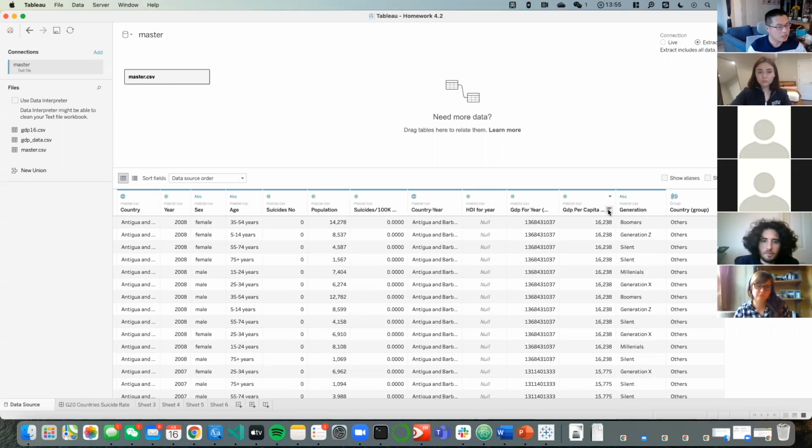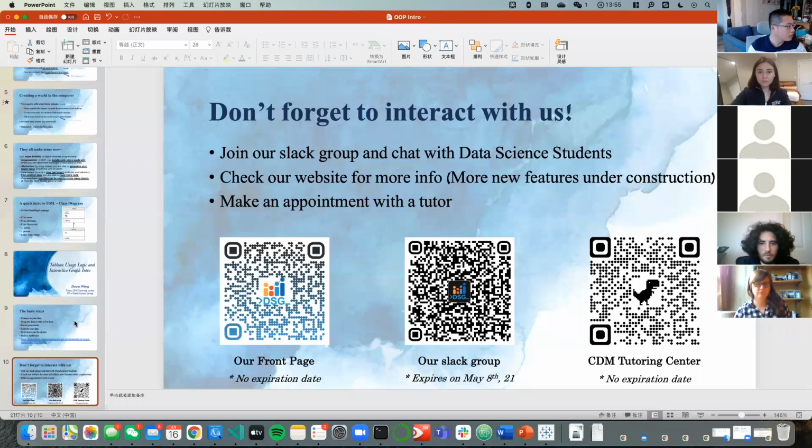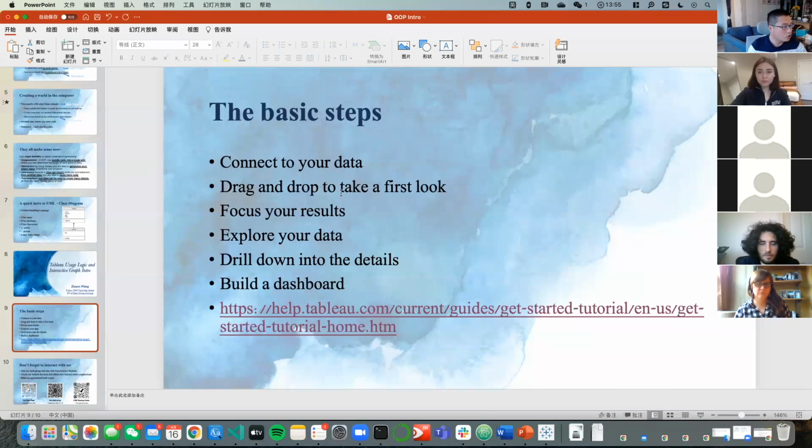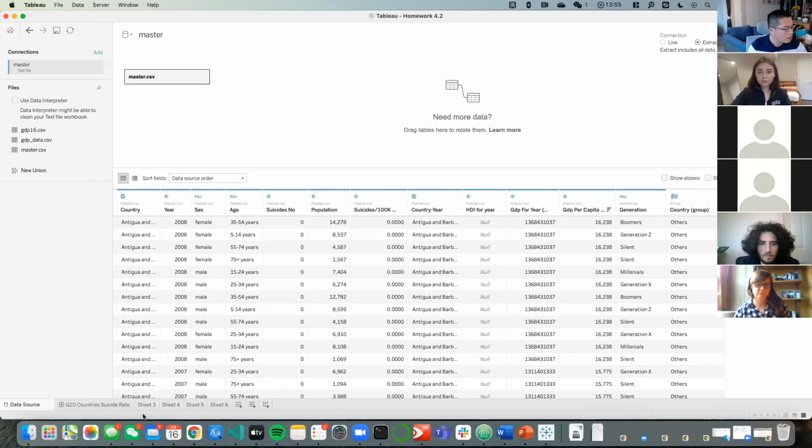You can check your data, and then what was the next step? You need to drag and drop. What is drag and drop? Normally we have three different icons here. This one, and this one.